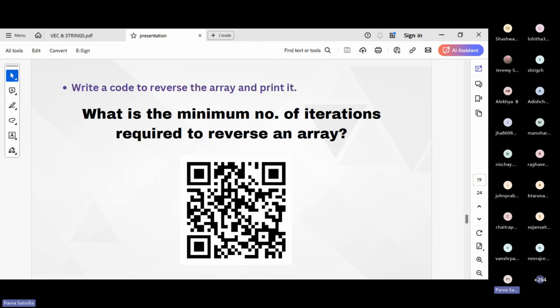The Slido website has the options given in the multiple choice before, and so I think you can choose your option there. Right, I can see the votes coming.